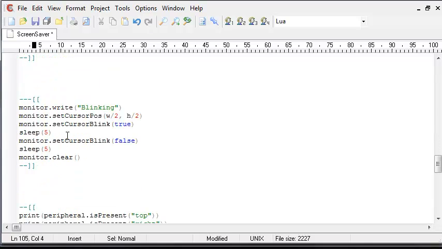This one shows blinking on the monitor. All it's going to do is put the cursor position in the very center. It's going to blink for 5 seconds and then not blink for 5 seconds.